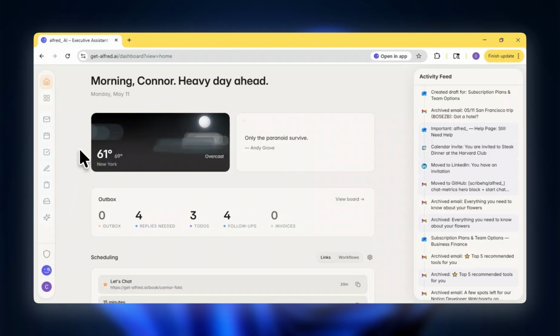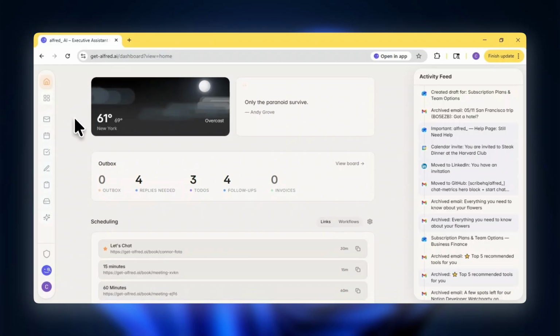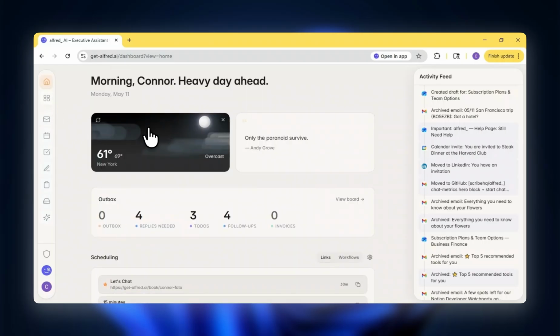So I cannot stress enough about this. I highly recommend you check out Alfred. It really will be a complete game changer with how you approach your day to day.